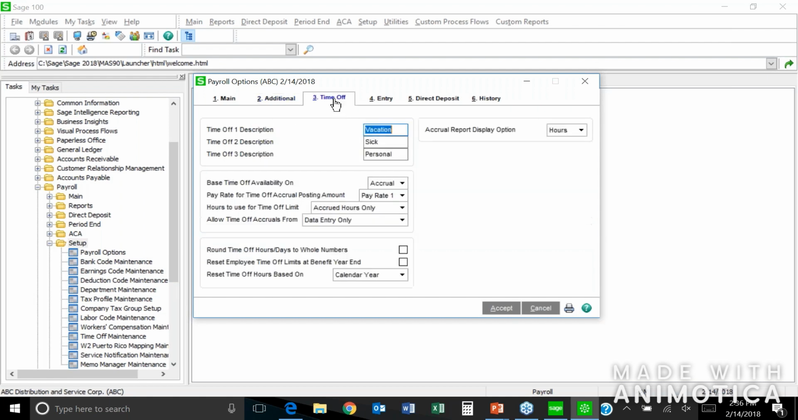Before they had benefit schedules, and now they've renamed the benefits as time off. So they've added a time off button. You still have 3 time off categories. In the prior versions, you could only change the description of this 3rd category, but in 2018, you can actually change the description of any of these categories. The other thing that you can do is you can reset time off hours, and they've added anniversary date to that option.